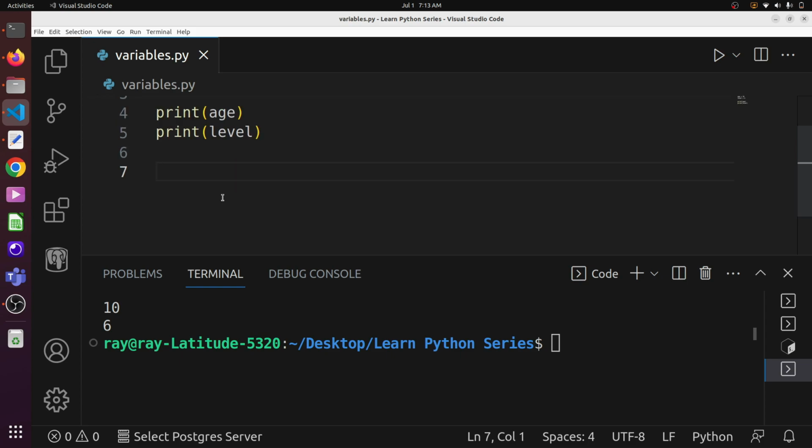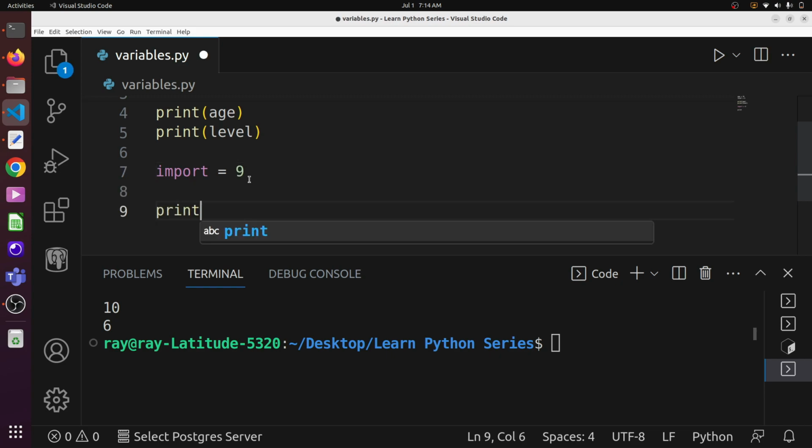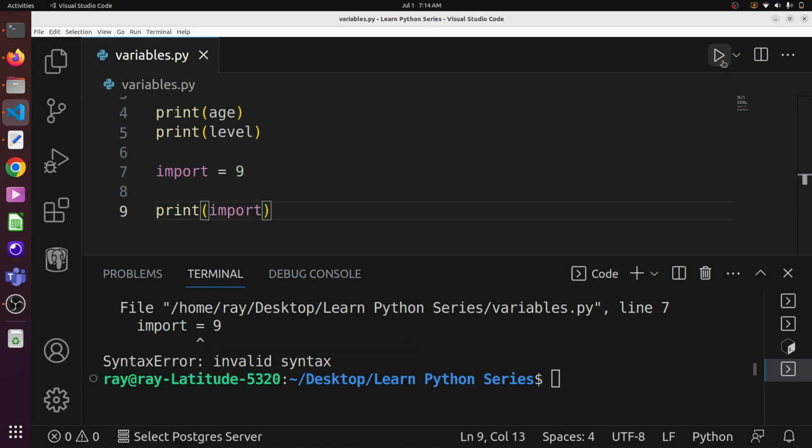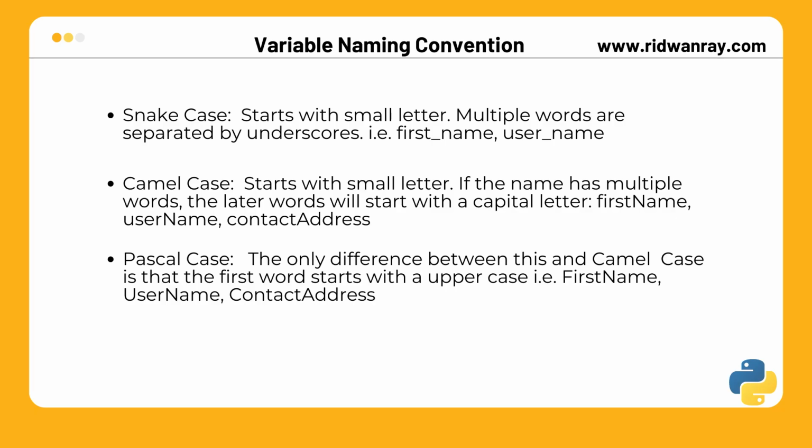Let's pretend to use an invalid name, such as a keyword. As you can see, we have an error because we are using a keyword as the variable name. The keyword is expected to be used in a particular way.